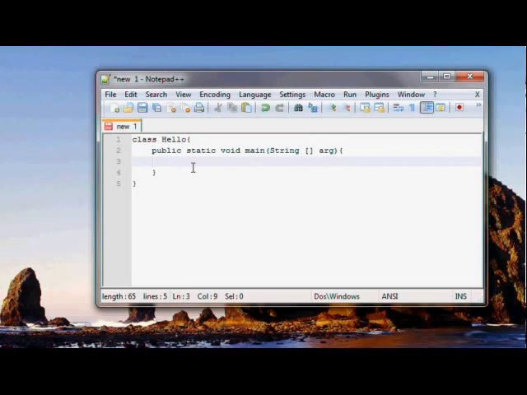Now the code that we need to write to just print a simple message on the screen is this. And inside this, we will write our message. And this completes our program.